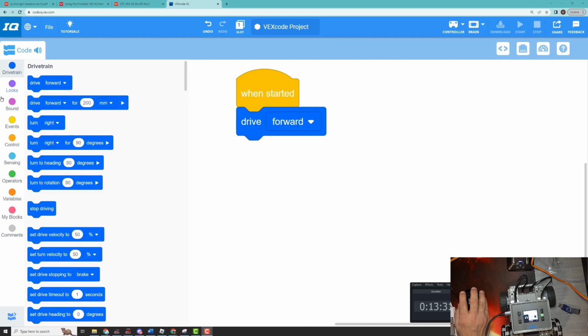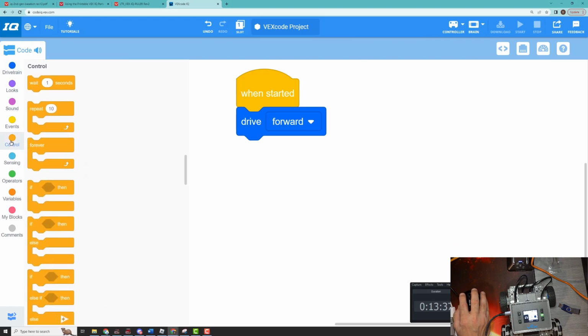Now what I'm going to do is come over here to the control tab, the orange one. And I'm going to choose the very first one up here, which is wait. You'll notice it says wait for 1 second, but I wanted to drive forward for 3 seconds. Well, notice I can change what's inside of here. So I'm going to change that to 3 seconds.